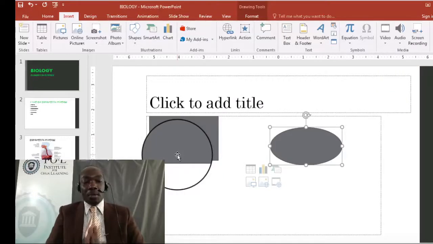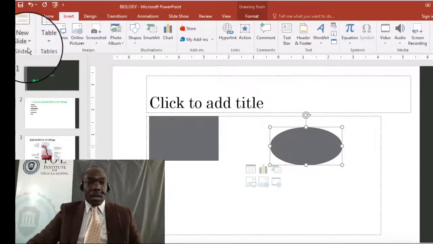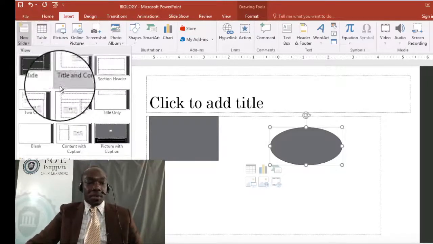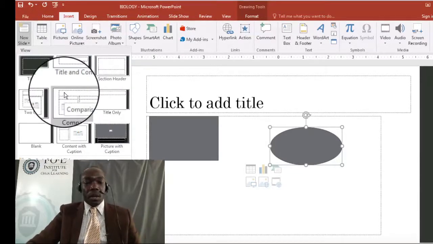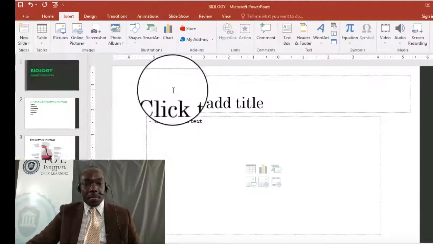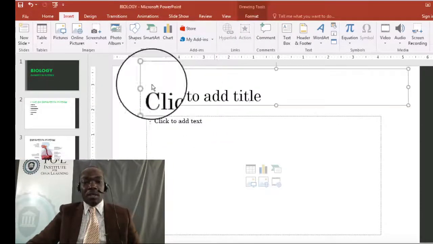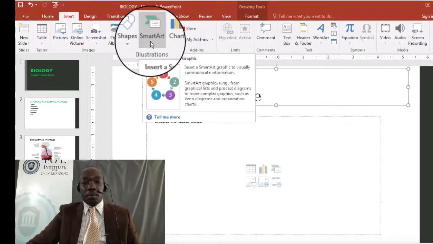Something that I must talk about in this presentation is also what we call the Smart Art graphics. I want to insert a new slide before I talk about the Smart Art graphics. Smart Art graphics has different options you can pick from.